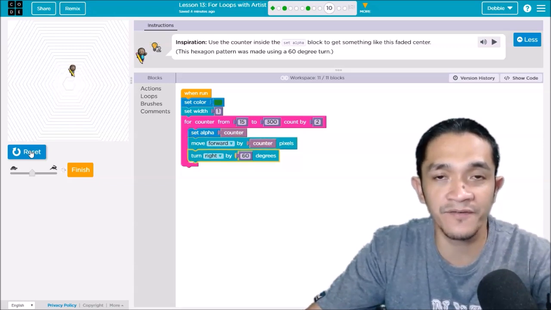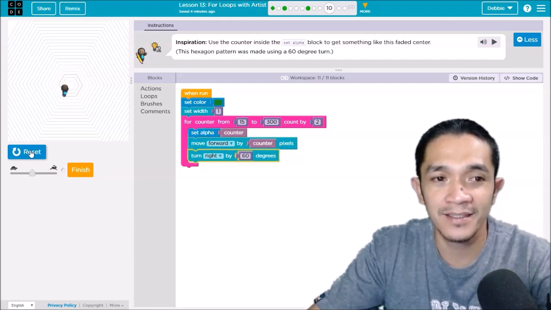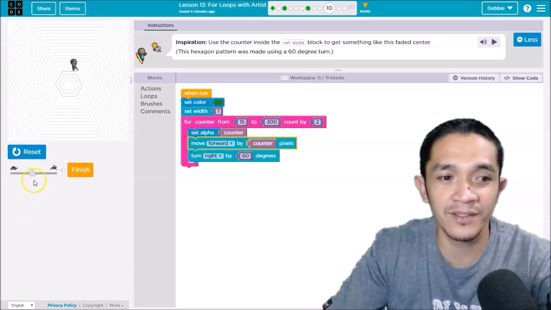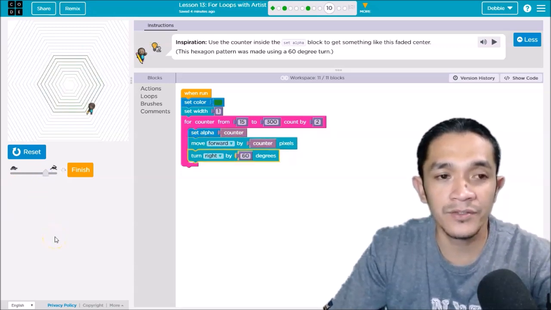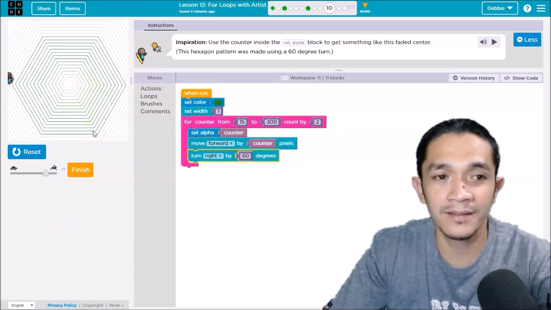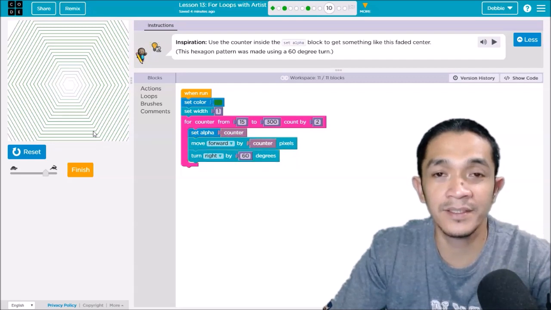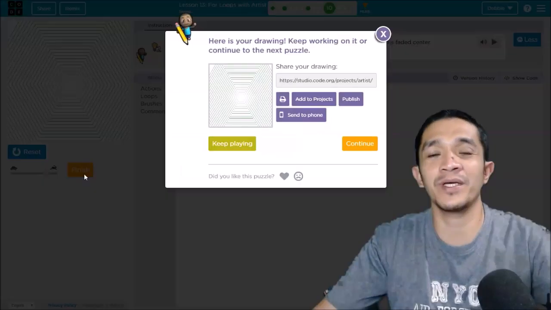So the drawing is from light to dark. The alpha means from light to thick lines or darker lines. I will move it faster so that you can see. So if you can see here, light to dark. Almost done. That's it. Okay, so click finish, and you're done with the puzzle.